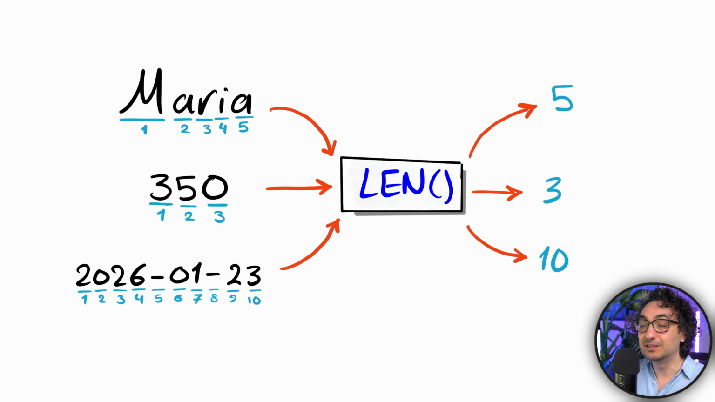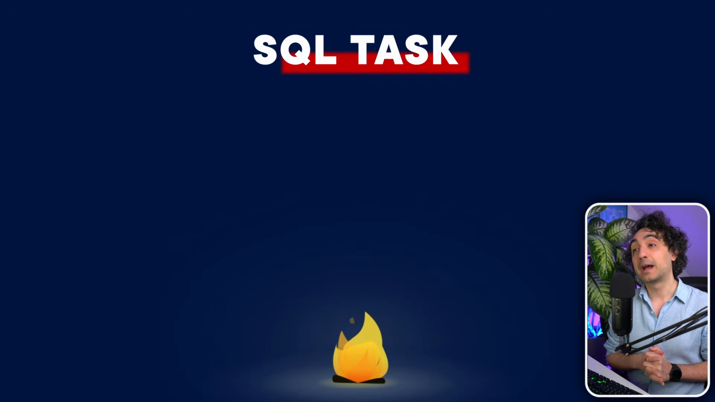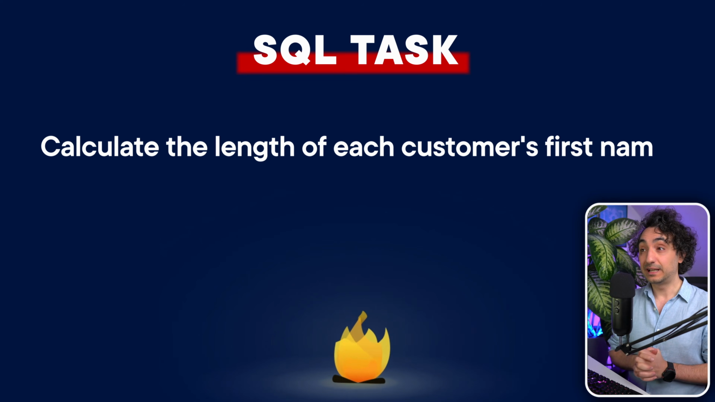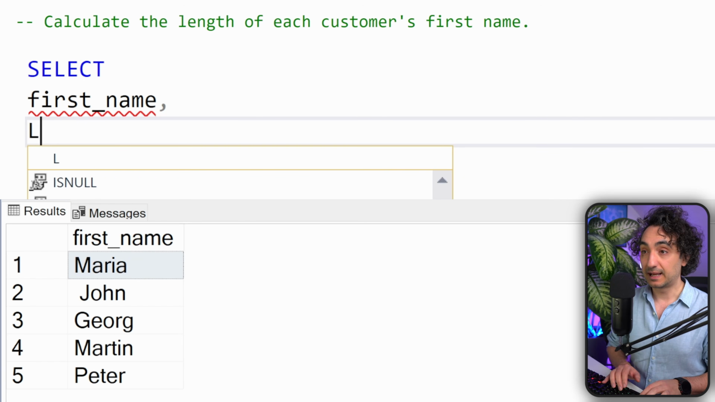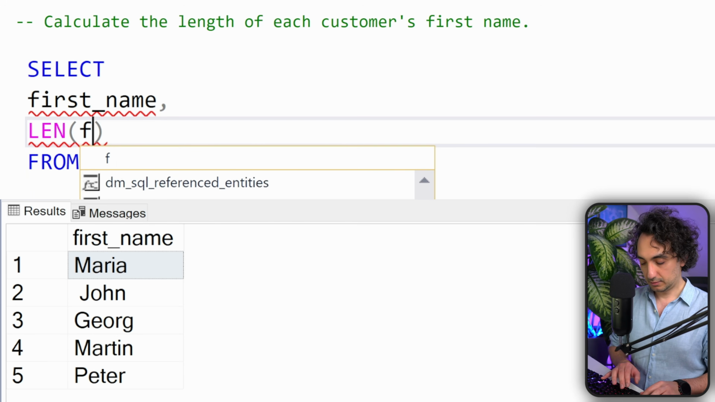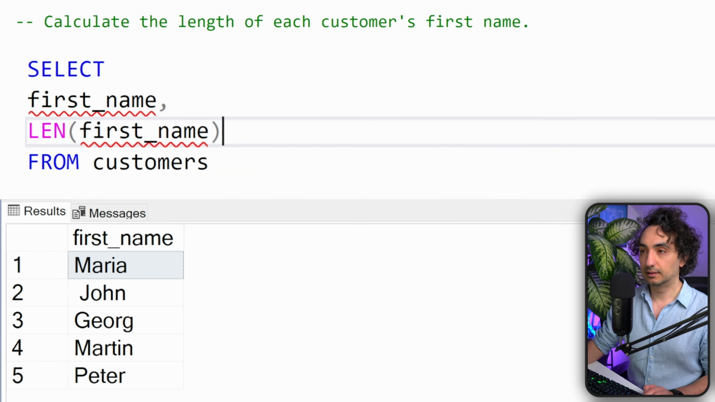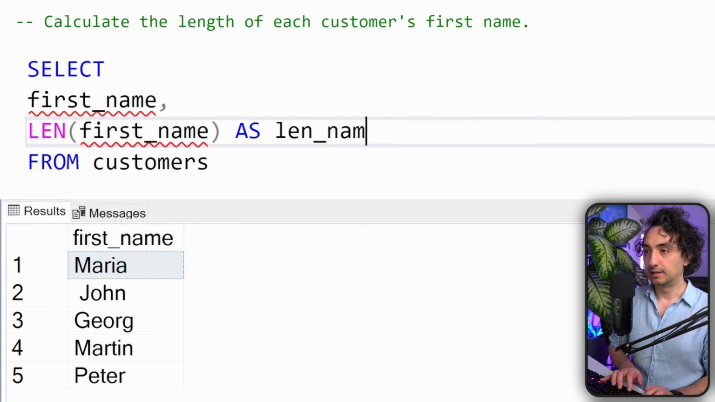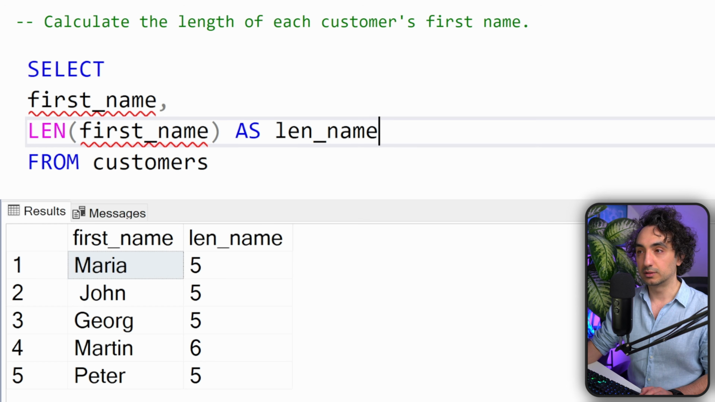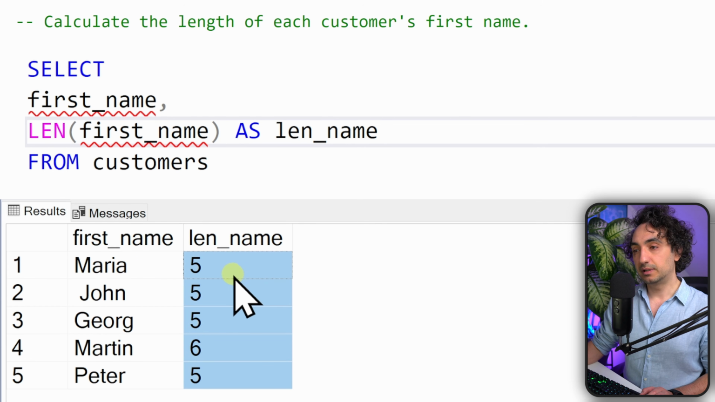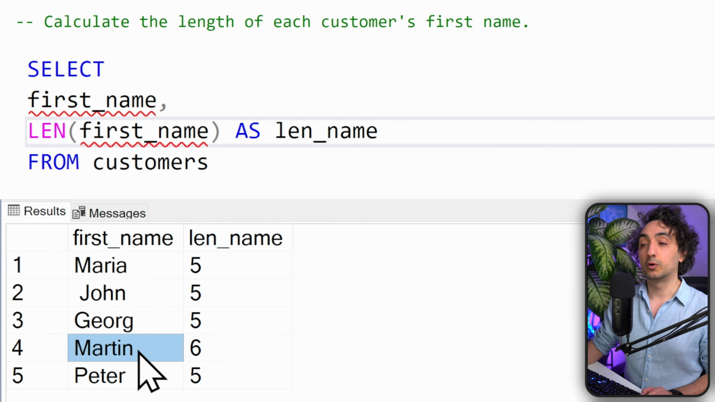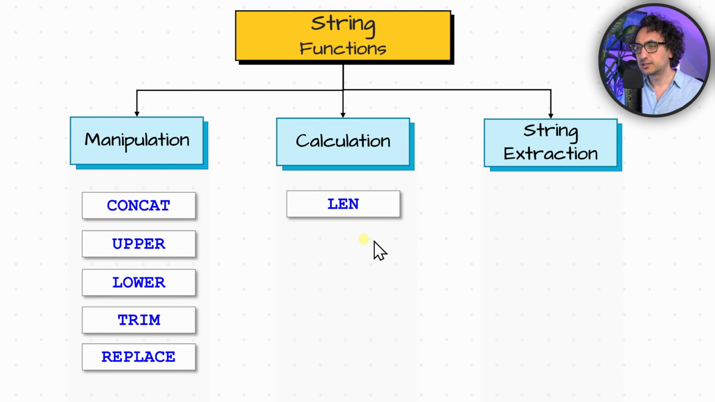Let's go back to SQL in order to practice that. Okay, so now we have the task: calculate the length of each customer's first name. It is very simple. We're going to apply the function LEN to the column first name, and we're going to call it length name. So let's execute it. And with that, as you can see, we are getting numbers in the output, and these numbers are the number of characters of each name of our customers. So this is how we calculate the length, and that's it for this group.